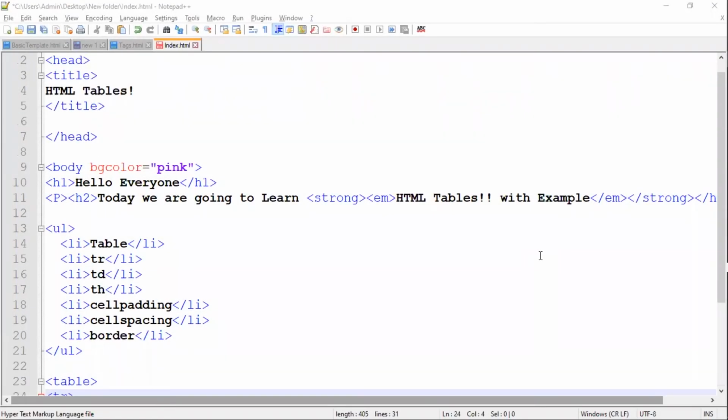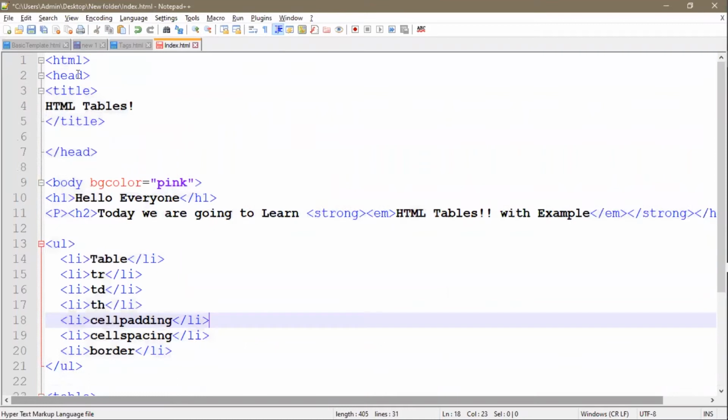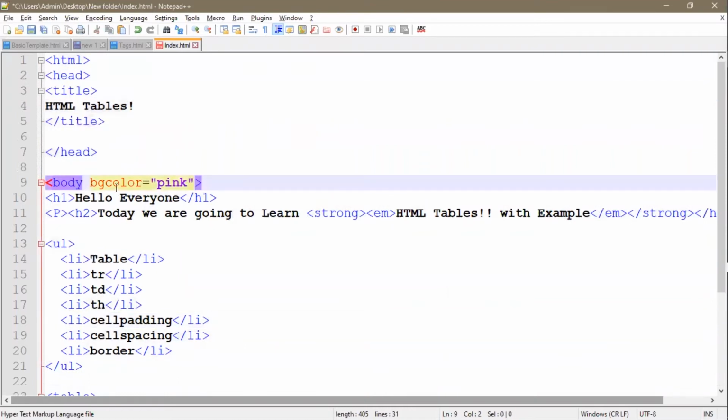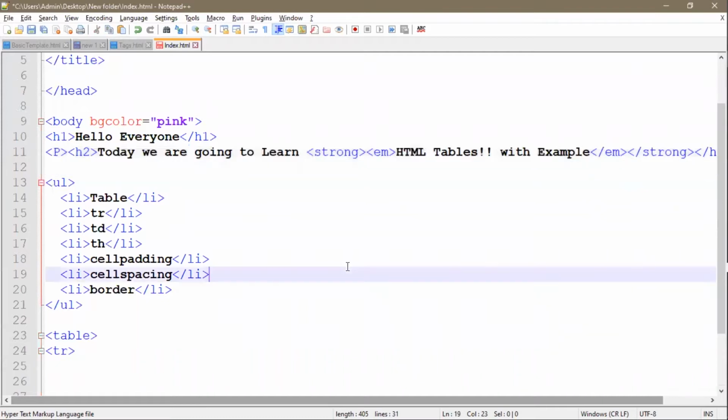Today we're going to see how to create tables in HTML, one of the very interesting and important topics in HTML. Once you know how to create tables, I assure you that you'll love creating them. So let's get started. As you can see, this is a basic HTML template which consists of a head section, inside here a title, and a body section where I've given a background color, I've added a paragraph and a list. These are all tags we have seen in our previous videos, so do watch them and practice.